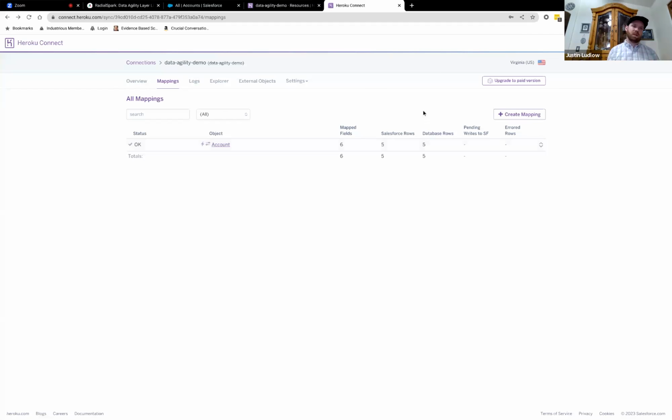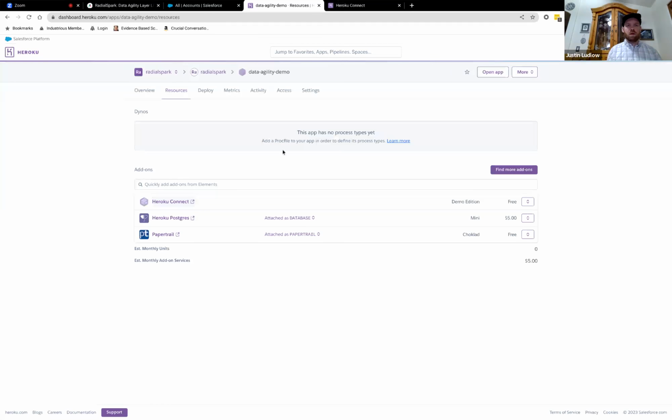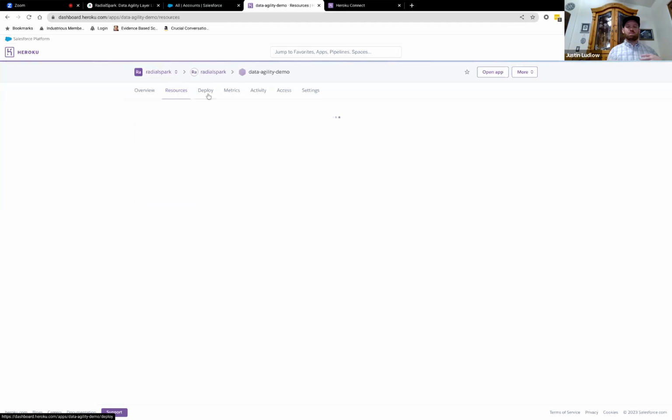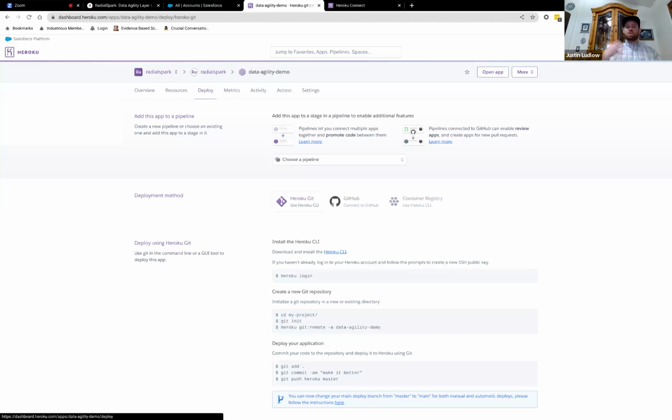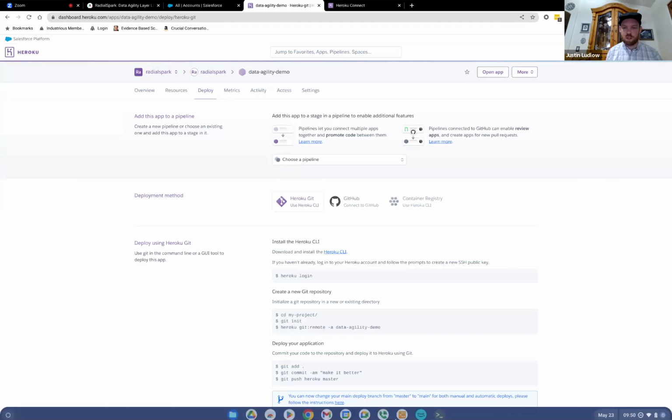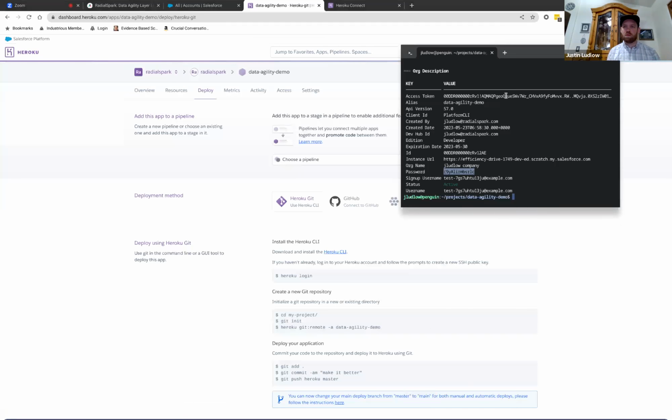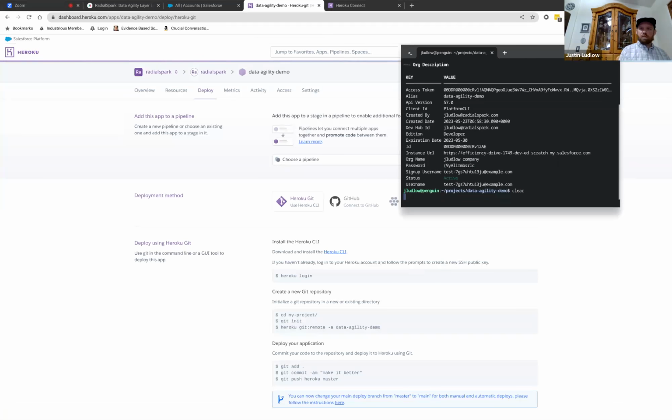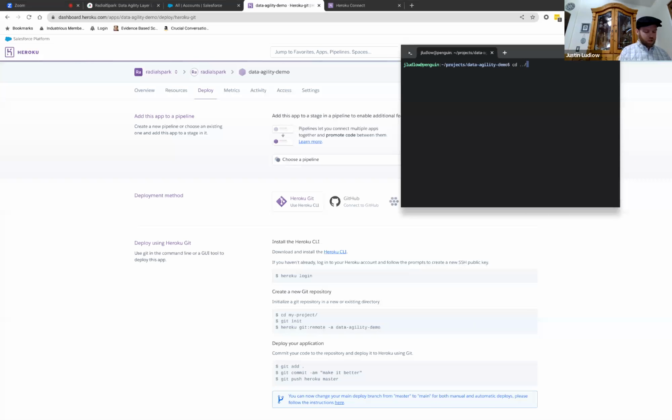So how do I do something with this on Heroku? This is going back to our application. We need to deploy our code base to do whatever it is we want to do with our account data. So I'm going to go back here into my local command line, and I'm going to take ourselves over to a starter application that we regularly use here at RadialSpark.